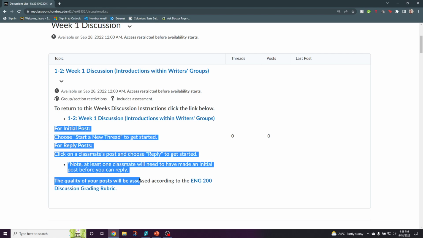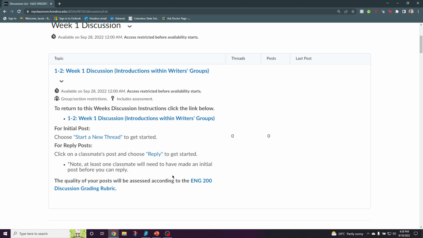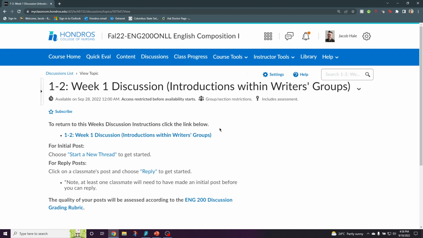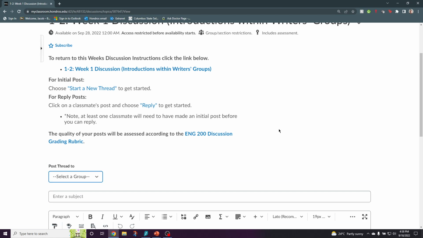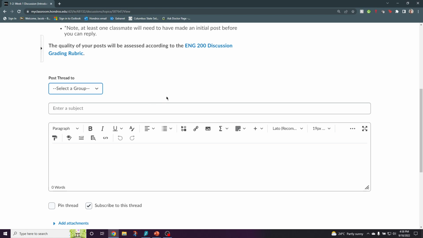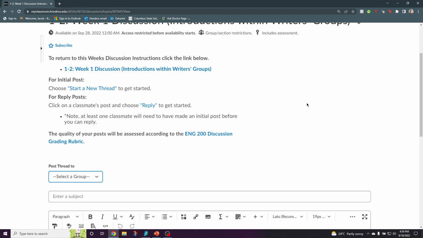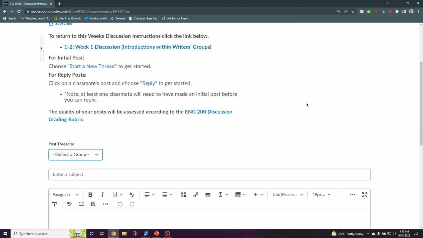And you have some general instructions here about how to make the posts, and I'm going to walk you through that now. So let's click on the title of the forum, and that's going to take us to this page. And then there's going to be a button that says Start New Thread, so I'm going to click on that. And you will be assigned a writers group. So your posts will not be read by the entire class. It will just be read by a small group of your peers.